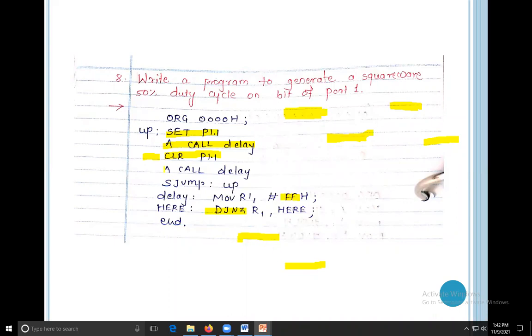A call delay means again the delay will be called, maybe 1 second, maybe 2 seconds. After that, this delay will be completed. Then SJMP up. Up means your cursor will go to here. Again, set the port 1.1, then your cursor comes here. After that, call delay, it will be up to the one.